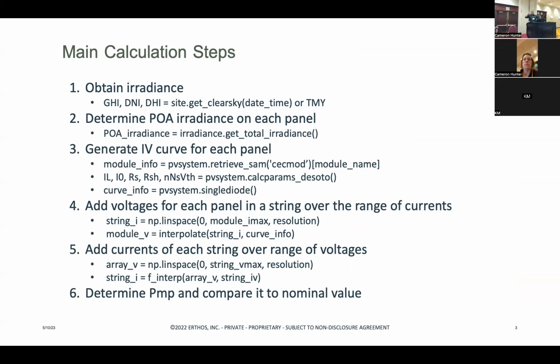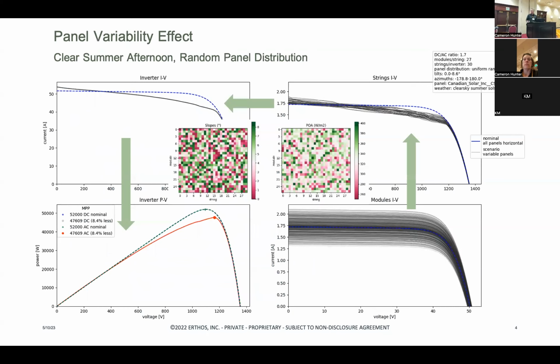Then we need to combine those together. We combine those across each string, and then we get the IV curve per string. Then we combine all those strings together to get the IV curve for the entire system. After that, we know the IV curve for the entire system. We can get our max power point and compare that to the nominal value. So I'm going to go into a couple of diagrams of how we go about that.